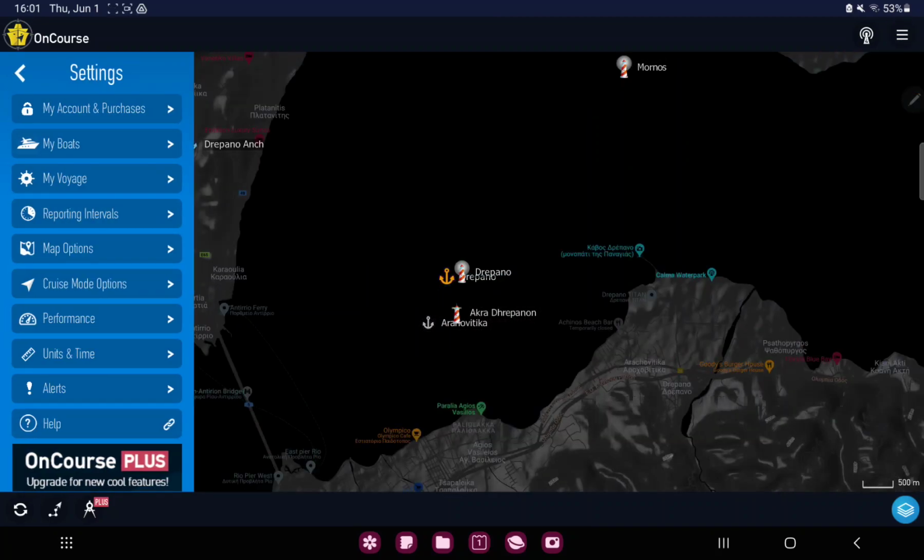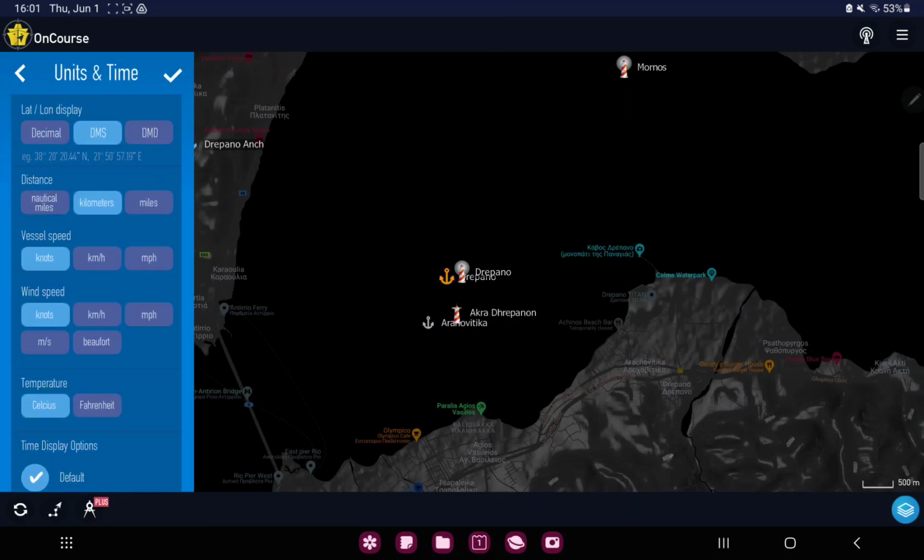On the left side of the screen, go to the Units and Time section, and in the Vessel Speed section, you can select knots, kilometers per hour, or mph. Just select one and click it.